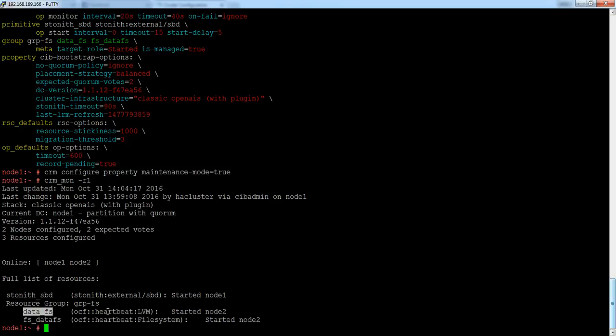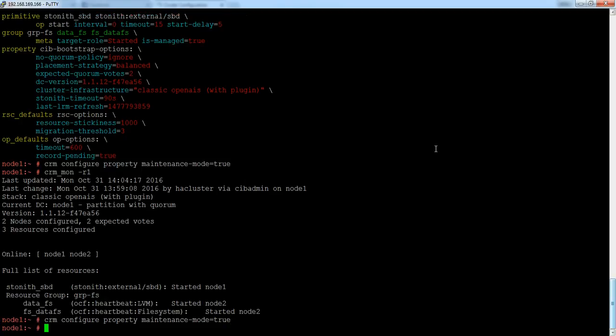This LVM, this file system, is managed by the cluster. So I want to keep this cluster in maintenance mode, so that if I make any changes, it will not cause any issues. So I will run this command, crm configure property maintenance-mode=true. If I do this, that means I kept this server in maintenance mode.